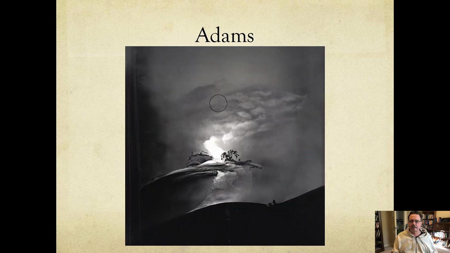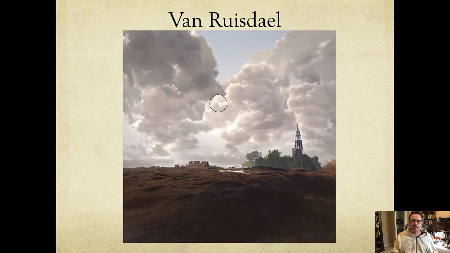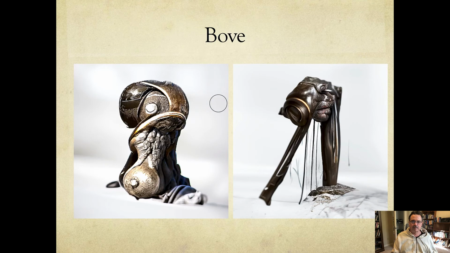This is Adams, as in Ansel Adams. And so he never created this black and white, but I thought it was kind of interesting what the machine was able to do with inspiration on Adams' Yosemite photograph. So he did photography. Van Ruysdael, Dutch artist, very famous, created a painting using Van Ruysdael as a sort of inspiration.